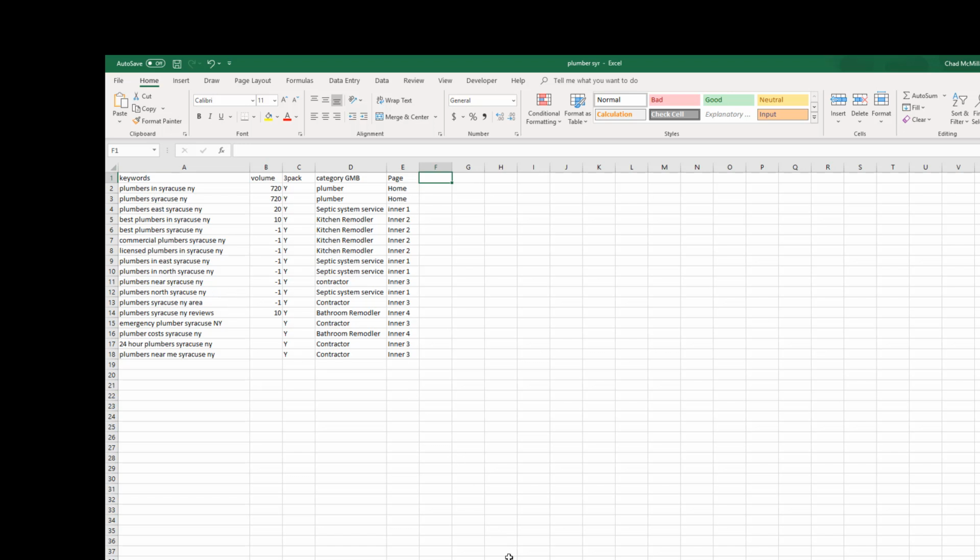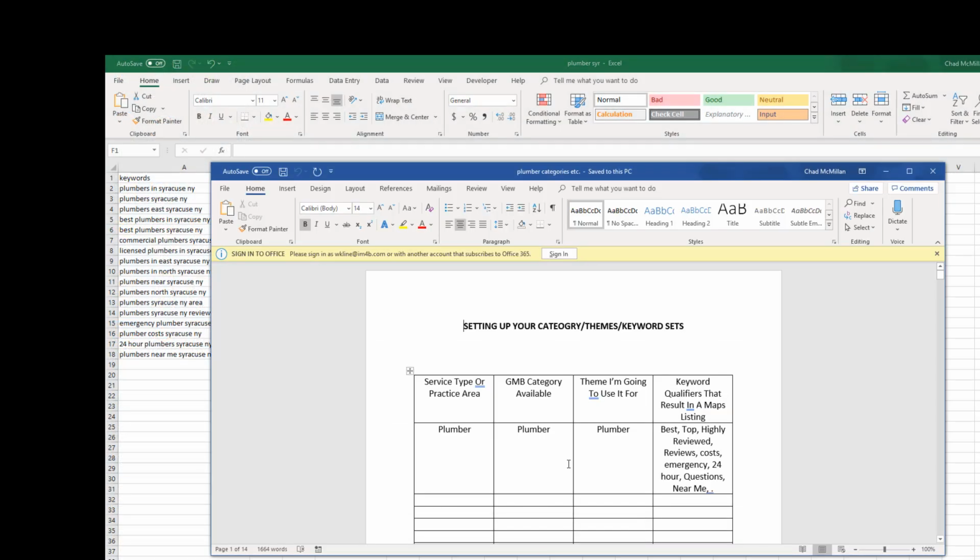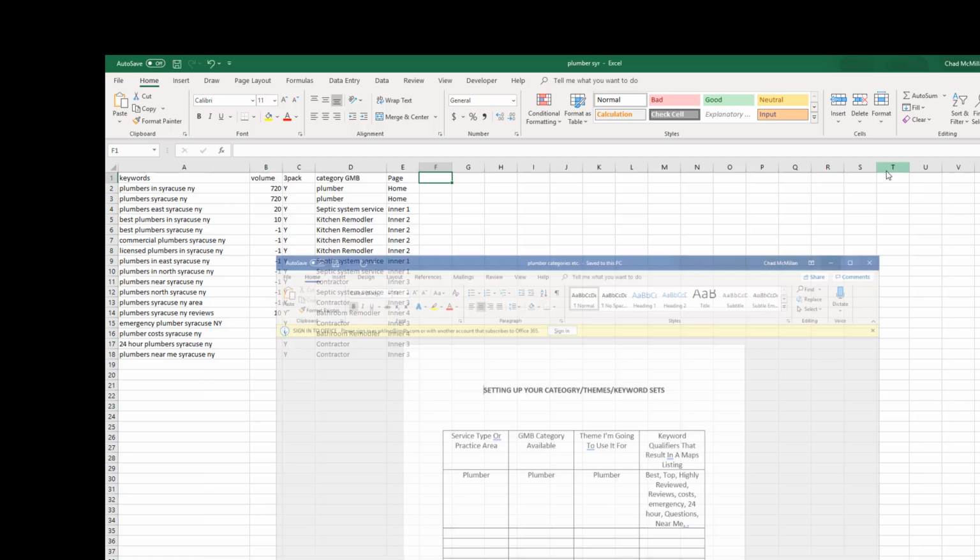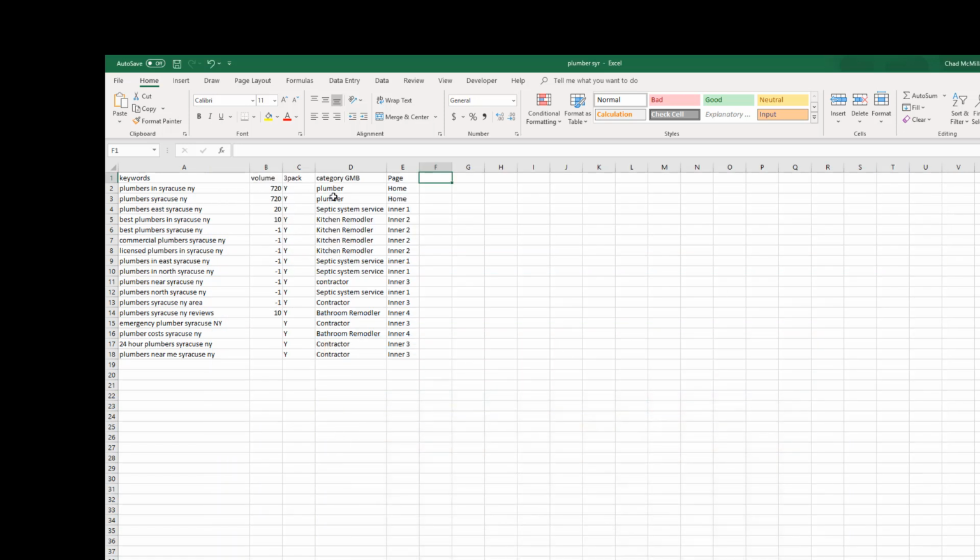Now the other part of that is this table, when he goes through and talks about the service type or practice area, the category, and then the theme, and then the keyword qualifiers. And he uses all these extra ones along with some others, and he lays that out. Now, you don't have to fill this out. I like a simpler format that we're using. This is good, and we'll revisit this at some other time. But I took this and I basically broke it down into this.